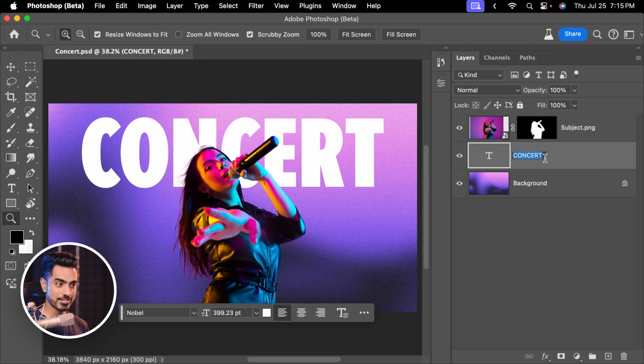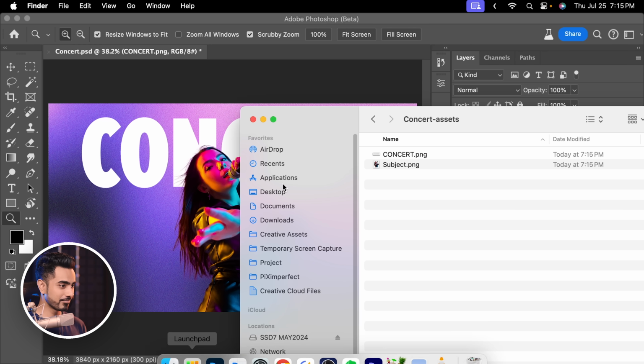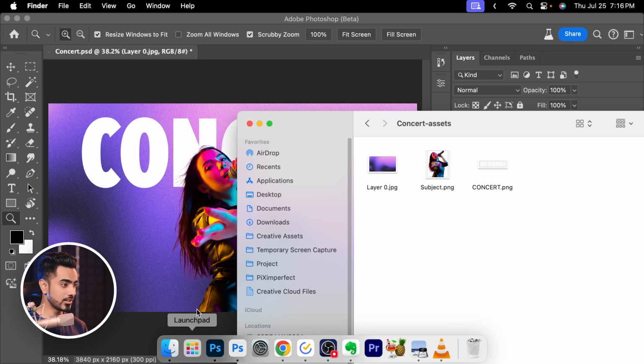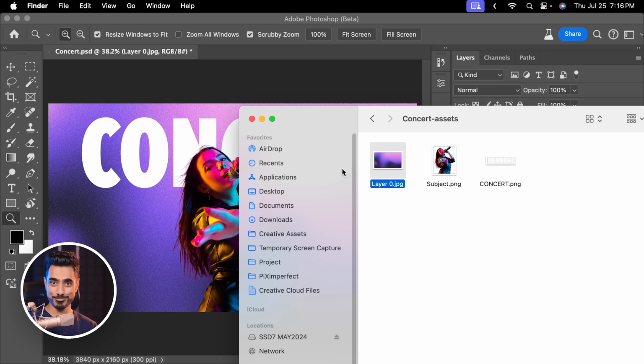If I rename this concert to concert.png, let's go back to that folder. And here we have our concert.png. You can also do JPEG, nobody's stopping you. Let's unlock the background layer and let's just name it layer 0 JPEG. And if you open that folder, there you have your layer 0 JPEG.